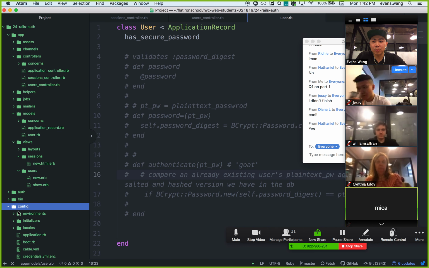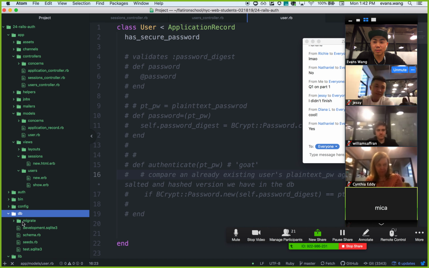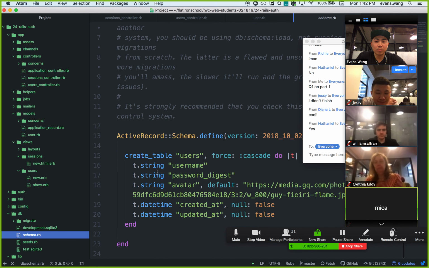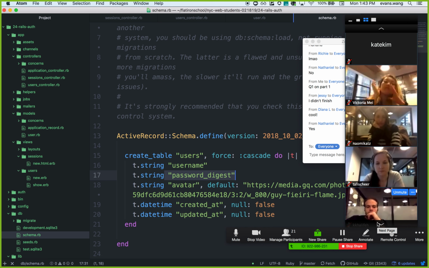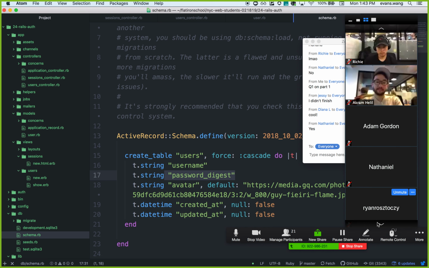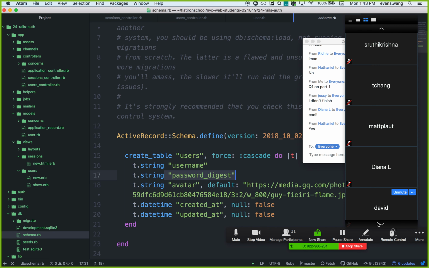Let's take a look at that schema really quick. So notice here that we're using something called password_digest. Password digest is not coming from me necessarily. Where it's coming from is the docs on bcrypt. And what it's saying is that bcrypt will have digested the plain text password string, run it through that algorithm, and then it will spit out that hashified string.